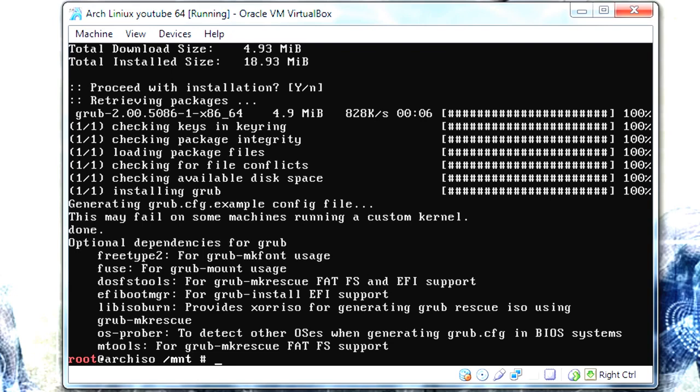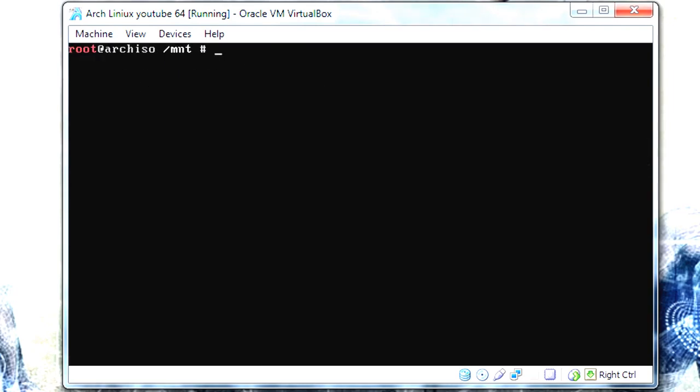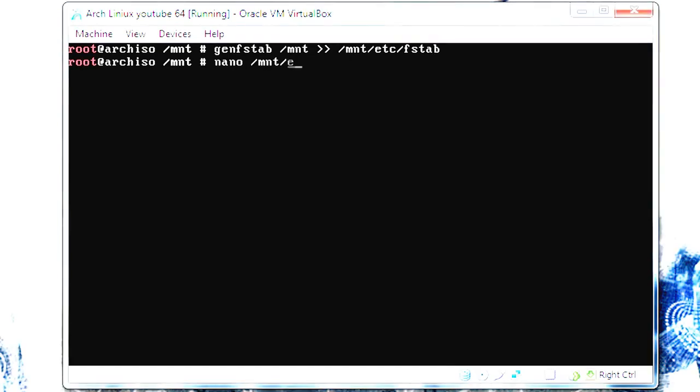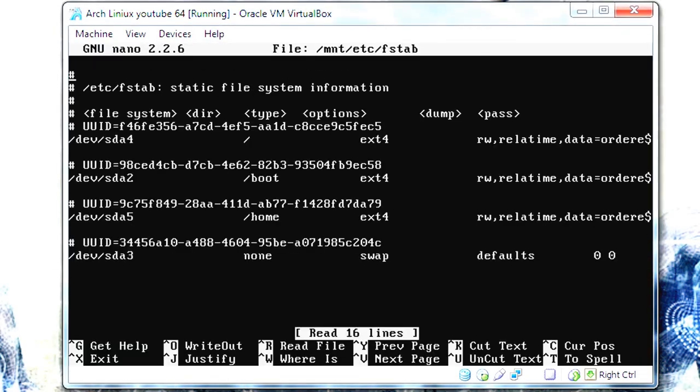But either way. So now that everything's all set up, we want to generate our fstab. So genfstab -U /mnt, two greater-than signs, >> /mnt/etc/fstab. Now we can check this, and I'll go into more detail about this too.